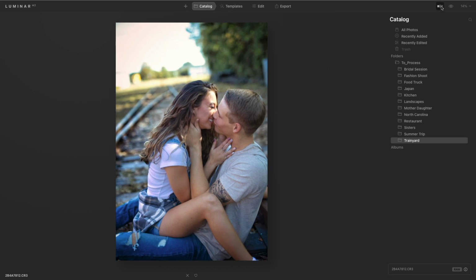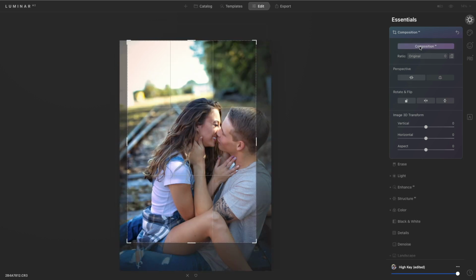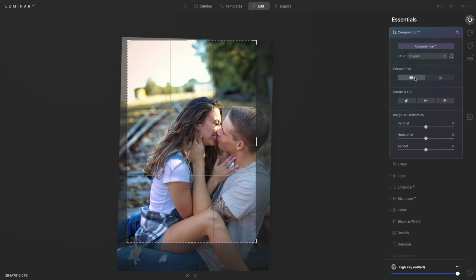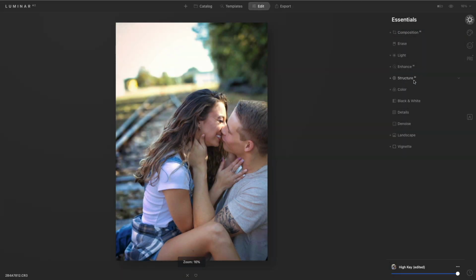Let's go to Composition AI here. I like the angle, but maybe I want to tweak it just a little. So I'm going to click that button to improve the overall crop and just do a little bit of leveling there. Now we've got a nice tight shot, and I like it. So that just gives you an idea of how those AI tools can work and save you time as you quickly move through.